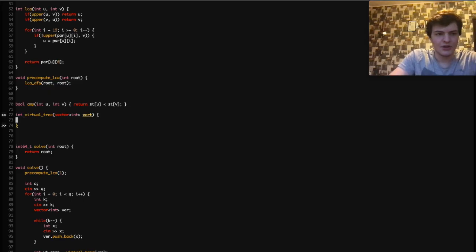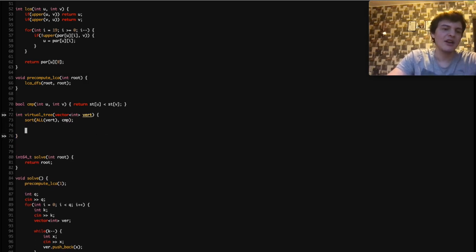And now let's sort them all. Sort is defined for vertices.begin() and vertices.end(). It's just for simpler implementation. Okay, so we have sorted all vertices.